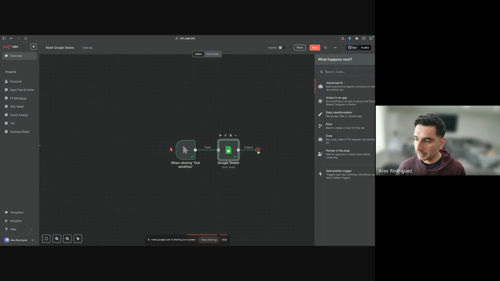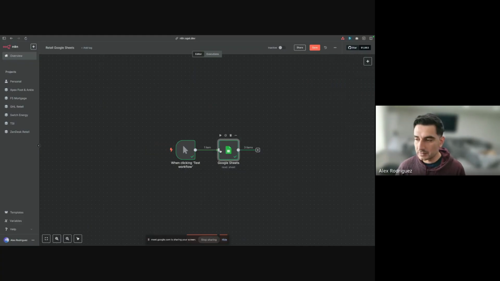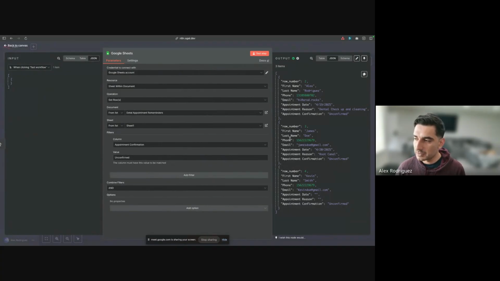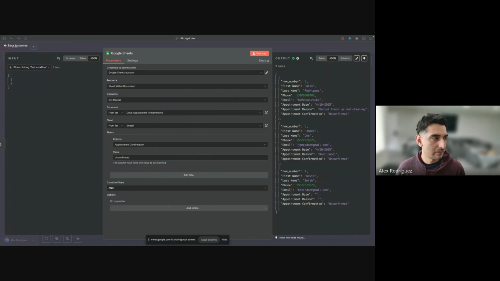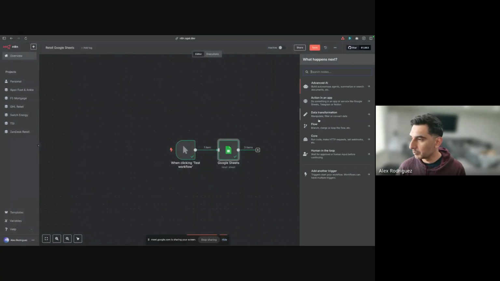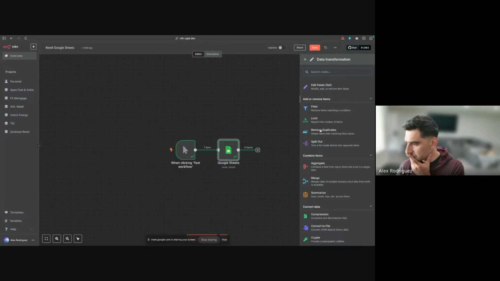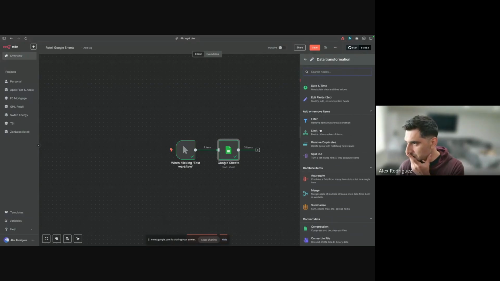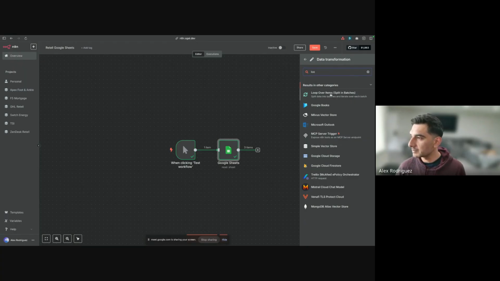So all I'm going to do is click the plus. Well, actually, before I even click the plus, I want to loop through these contacts. Every single one of these is an individual person that I need to call, so I want to loop through them and do a certain action with each one. For that, we're going to click the plus and go to data transformation. I know there's a loop here. Oh, there it is. Loop over items.